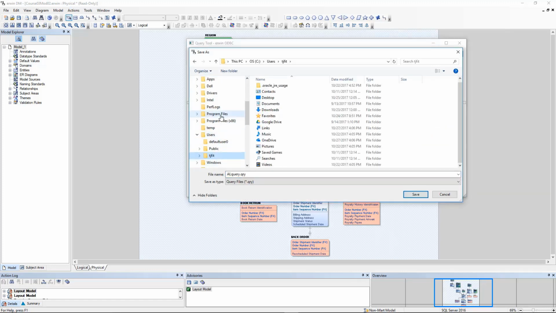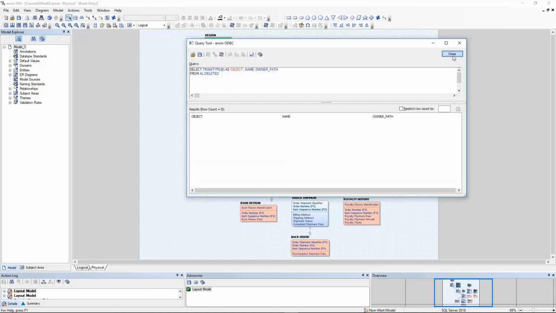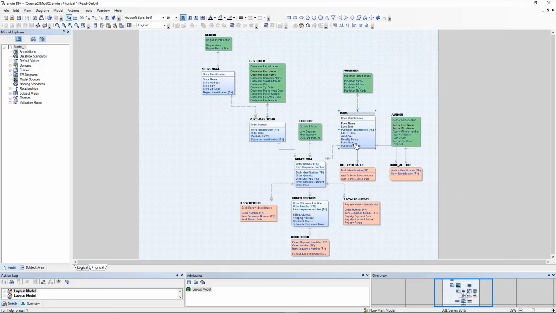I'm going to save that query in a place that I have access to. Close the query tool. And let's just pick order item. Remember when we had this displayed as a circle in an earlier demonstration? How it really was the center. It kind of shows here in the hierarchical display too. Really is the central issue of the entities in this diagram.